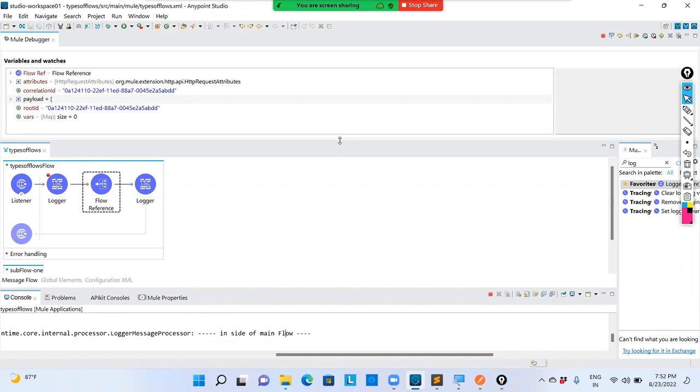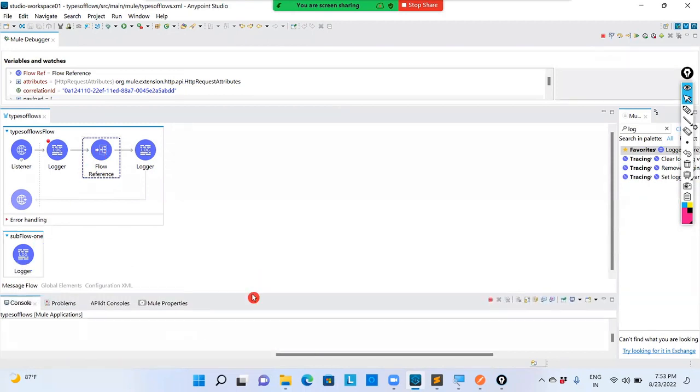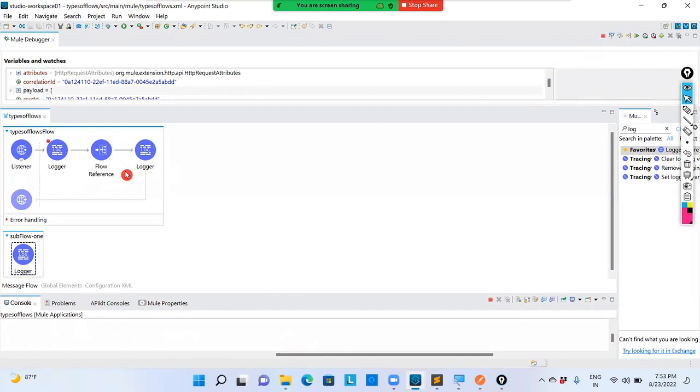Now we try to execute the flow reference. What is the intention of this flow reference? The flow reference always calls whatever flow you are assigning here. So where is my subflow? Outside. That means it automatically jumps from this point to that particular flow and starts executing inside of that subflow.